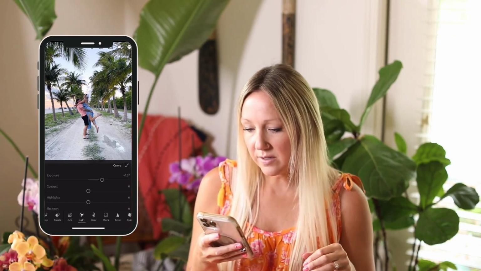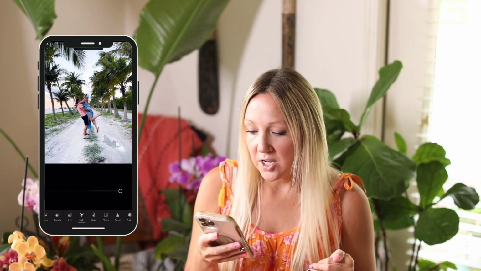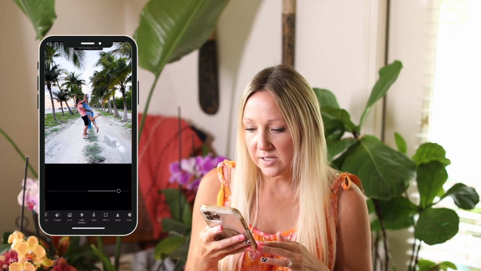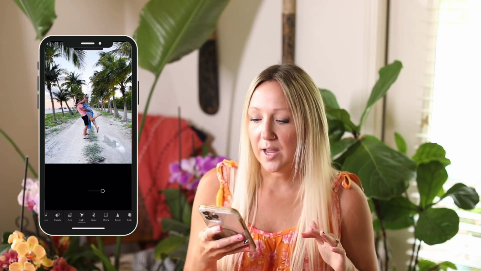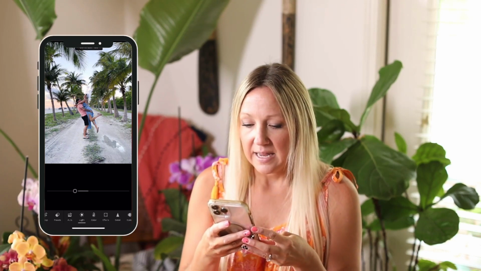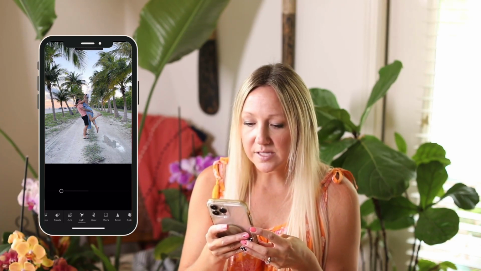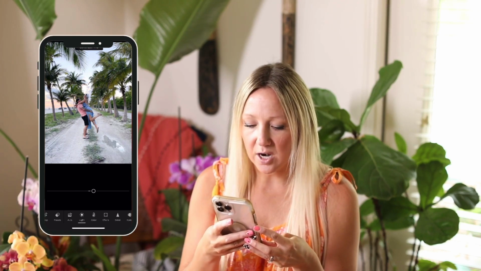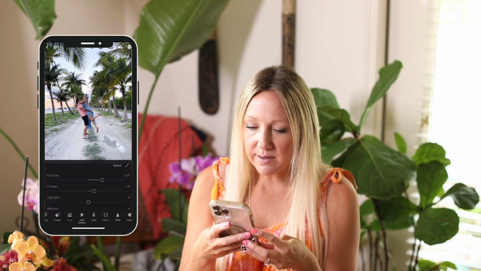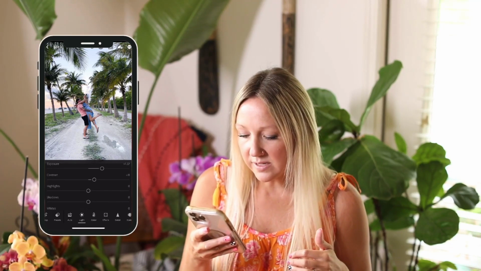Then the next tool that you'll see is contrast. So the contrast is like the difference between light and dark. Super high contrast photos tend to look more editorial or like what you see in professional travel photography and things like that. If you drag that contrast slider down, you're going to really start to mute some of those tones and mute the difference between light and dark. So I always just add a tiny bit of contrast and then I can come back and tweak that again later. The next tool is highlights.